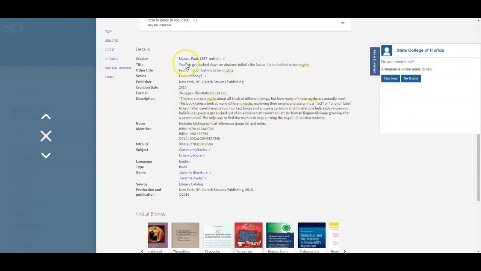It will show you who the author is, if it's part of a series, what its subjects, the genre, all of that. There's also the option to do a virtual browse down here at the bottom, so you can see what other books we have that are similar to this one.